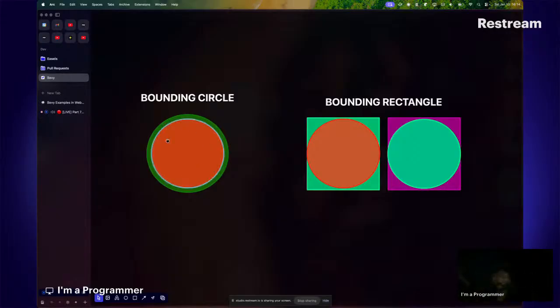This is a circle, right? There's a bound to this circle, and we can extend the bound to this circle to be this green. So we know that whenever something touches this green, based on the position of this green, then we can say that yes, something is close to it. It's just simple mathematics and physics.